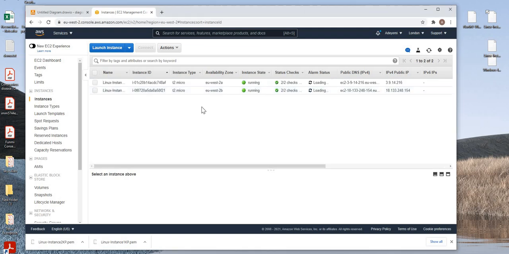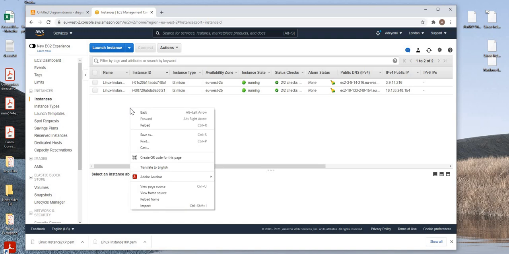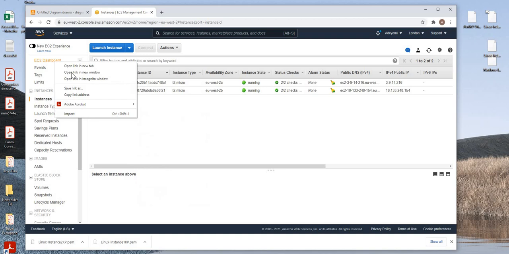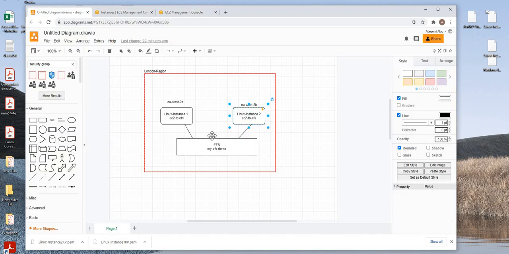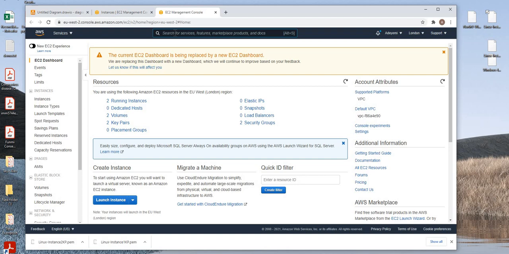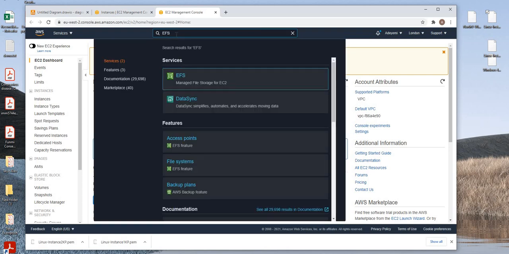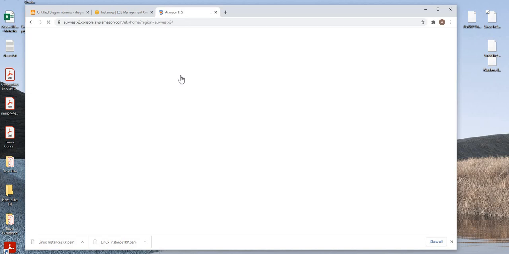it's good. Let me create a new tab, so that we can do what we're trying to do, which is to mount Linux instance 1 as well as 2 on EFS. So let's quickly see how we can create an EFS file system. So let's search for EFS and click on this one.